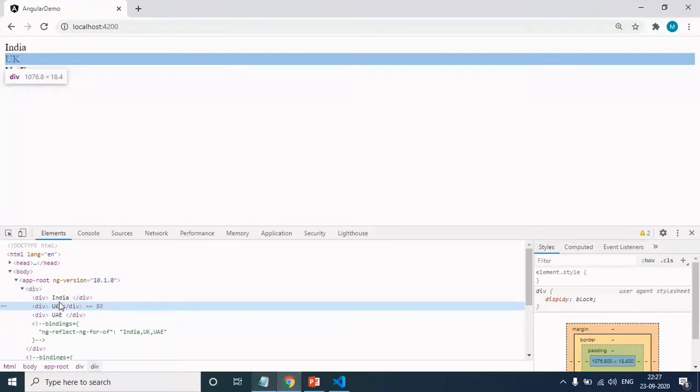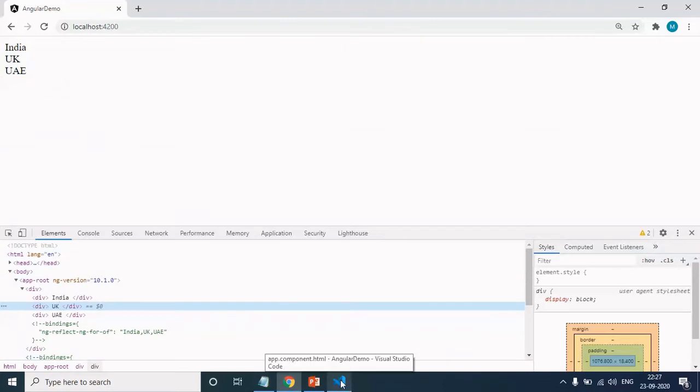As of now, this is a very simple demo application. Just think about Facebook, LinkedIn and YouTube. What will happen if you add an extra div? It may decrease the performance, right? So there is a problem. So how can we solve it? So this is where ng container comes into the picture.